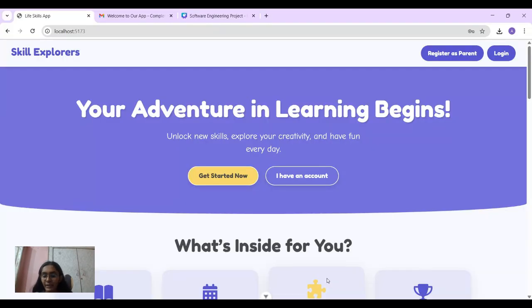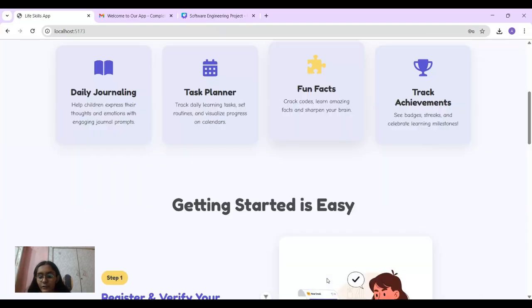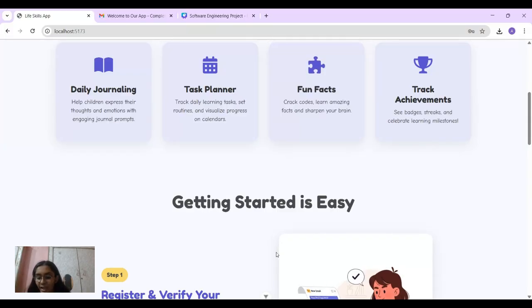So, this is our application. This demonstration shows how we have implemented the features and user stories from our design phase. Our working application provides a comprehensive solution for both children and parents.